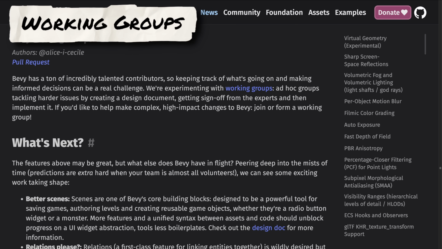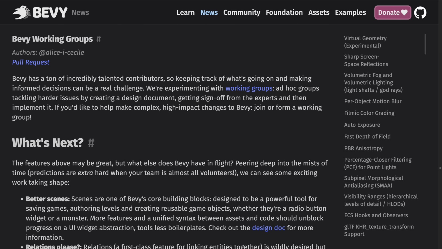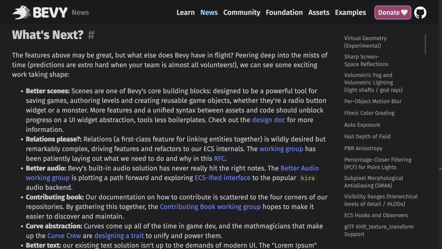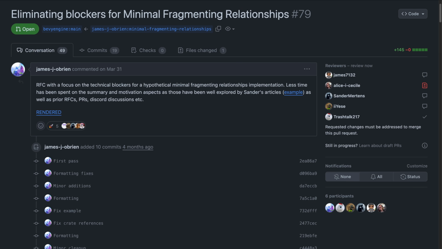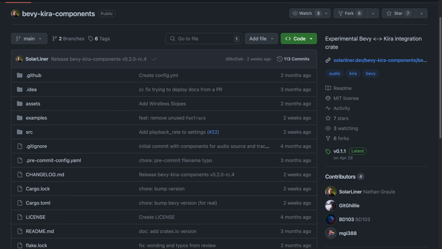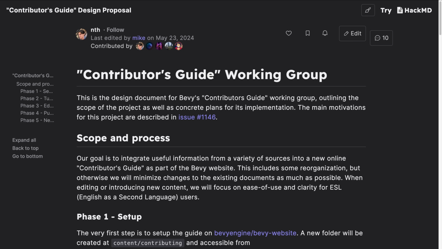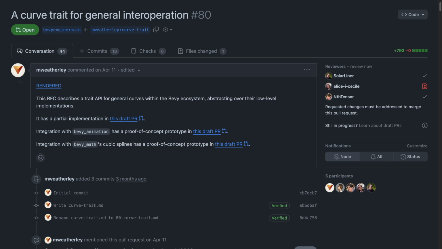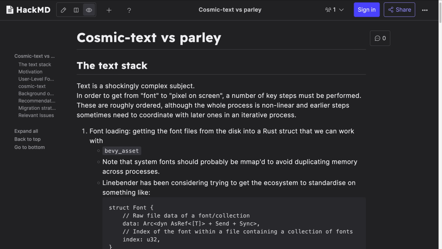And looking a little bit to the future, Bevy's adoption of working groups has been going, in my opinion, great. If you're looking to keep track of or join efforts, check out the working groups channel in the official Bevy Discord. Some of the active working groups include Relations, which have produced an RFC for linking entities together, the Audio Working Group, which is working towards the integration of Kira and formulating a better audio playing interface, the Contributing Book, which is making it easier to discover and maintain onboarding for new contributors, the Curve Crew, who are designing a trait to unify and power curves, which are ubiquitous in gaming, and the Lorem Ipsum Group, which is looking into better tech support.